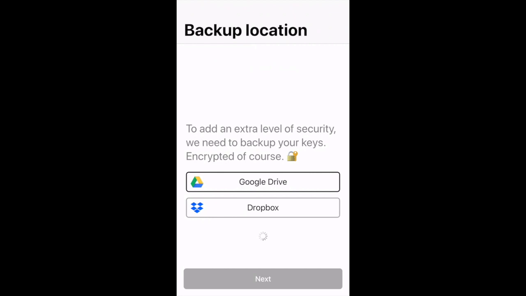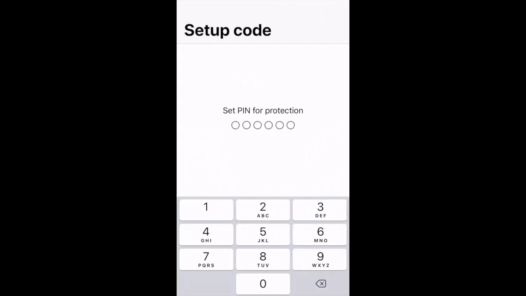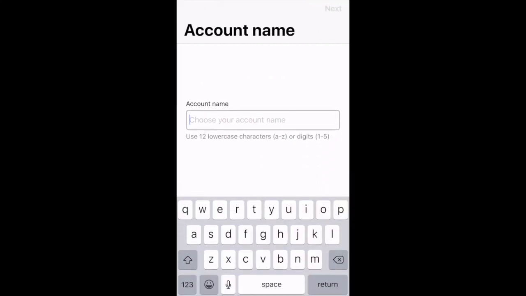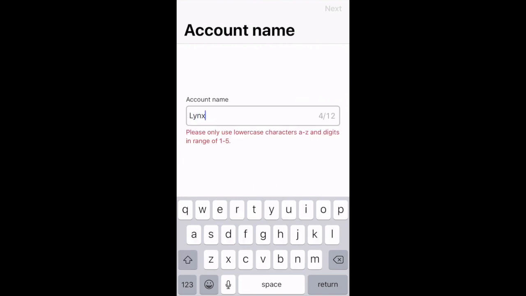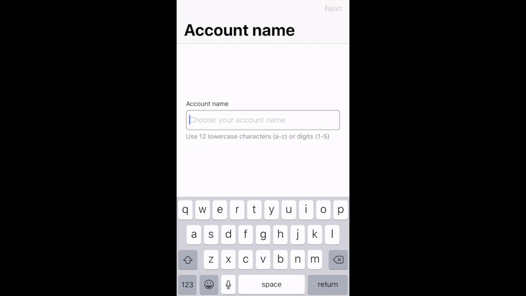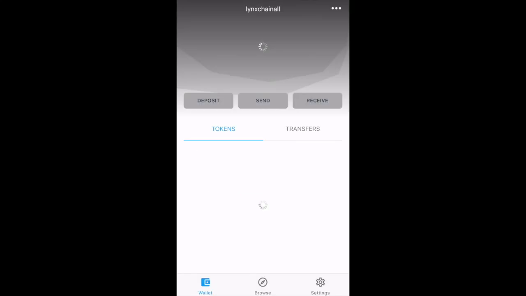Now you're going to set up a code for the Wombat wallet. So make sure and write this down. Now here's the part where you're going to create your EOS account name. It has to be 12 characters long and it has to be all lowercase, and you can use, I think, numbers 1 through 5. So it will check for you automatically, and this account name is available, so that's why it says your EOS account name in green.